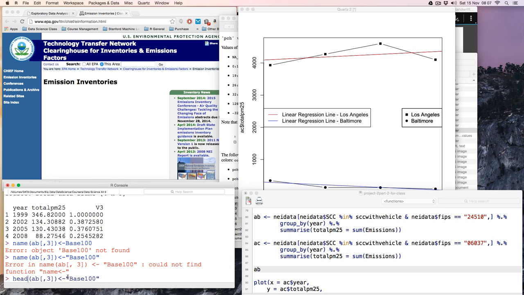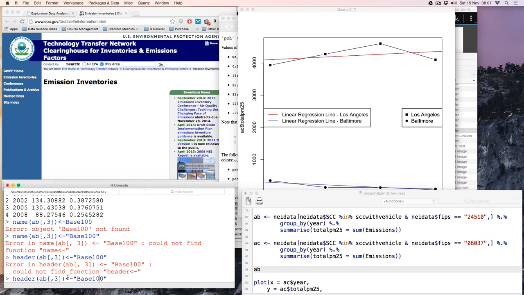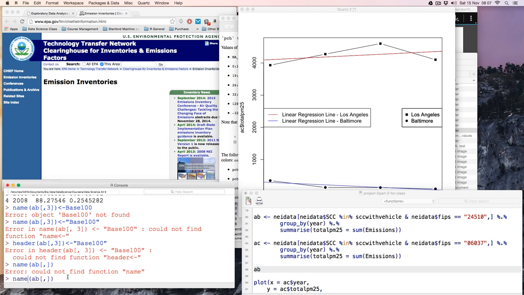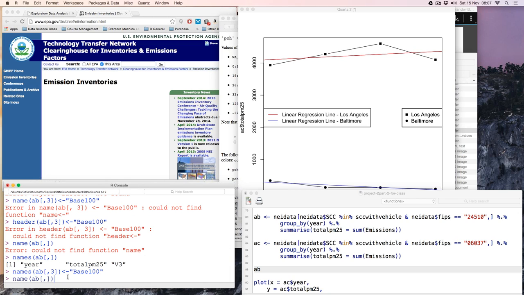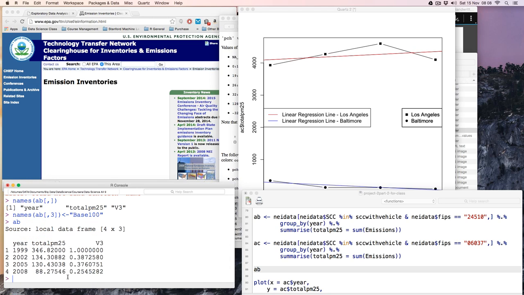How do we do it? How do we change the header? Isn't it name? All right. So names AB3. All right. So now if I look at AB, oops, why has it not changed?